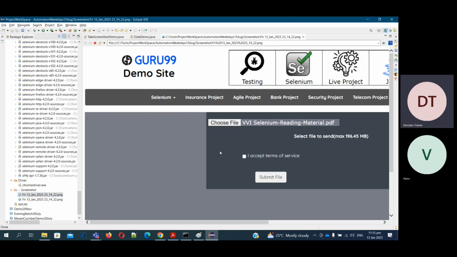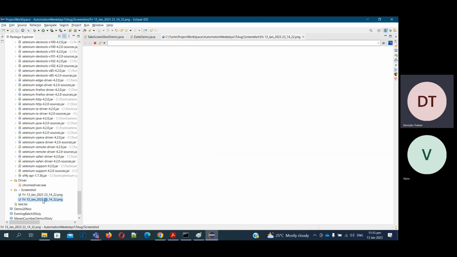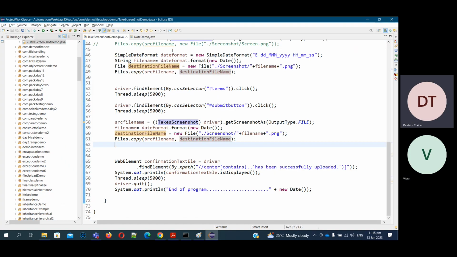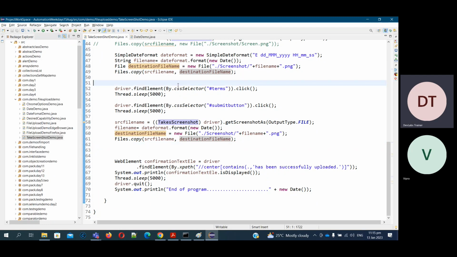If I click this first one, this is before upload, and this is after upload. You can see this message. This is called evidence capturing, that my code worked, or that I have tested something. So I captured before and after, and that is shown for the result scan. You can see here this is working. Now I will show you one more example: how to capture the screenshot of a web element. Suppose you have a particular web element, how are you going to capture the screenshot?